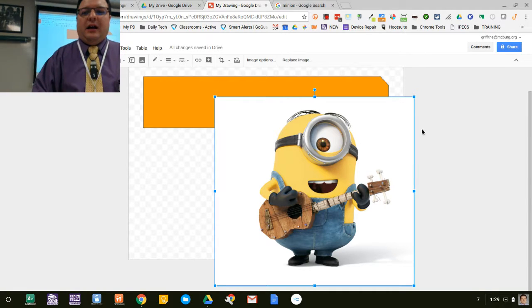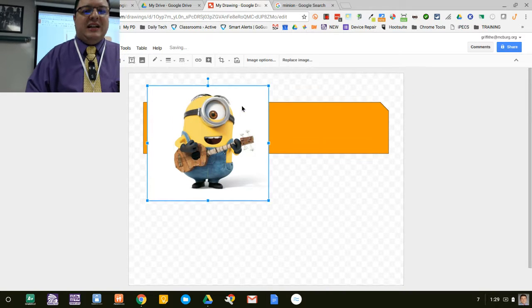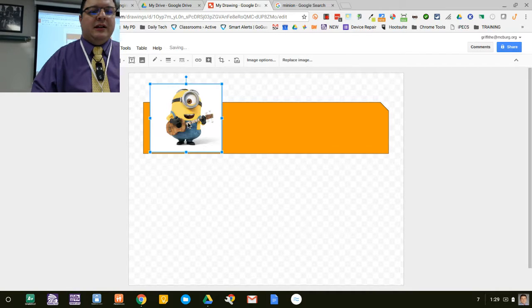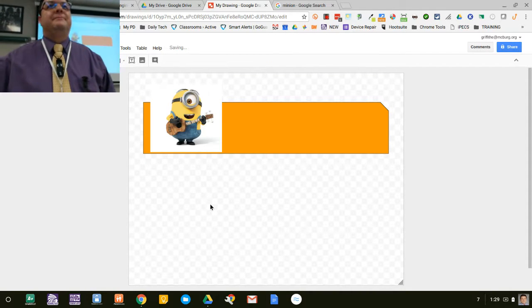Okay, so I grabbed this image, and I kind of want Bob to sort of stick out, right? I really don't want that white box around there, right? Does anybody know how to get rid of the white box?